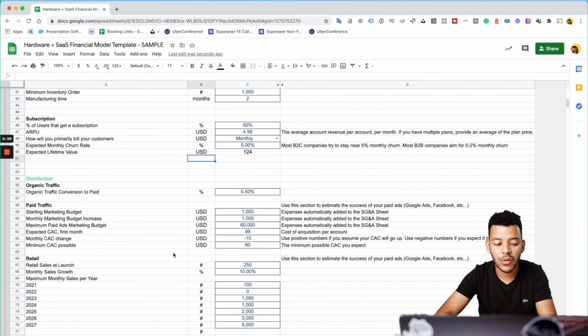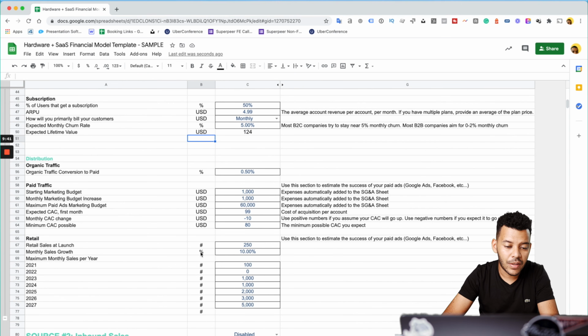Now let's look into distribution. So distribution in the self-service model could happen in 3 different ways. We talked about organic traffic. So basically organic traffic is what percentage of your organic traffic converts into paid.